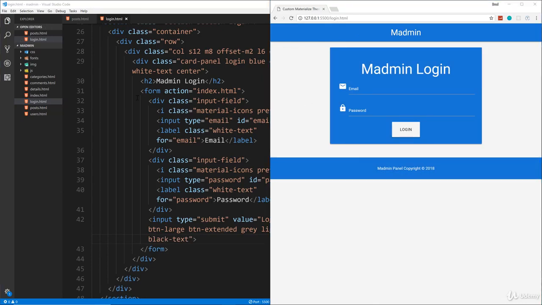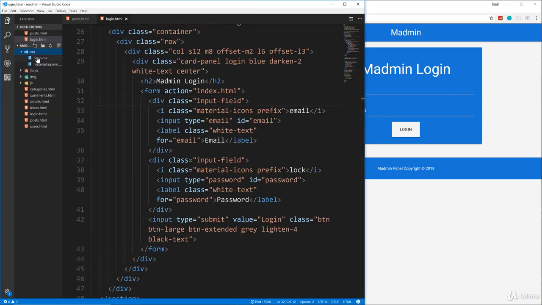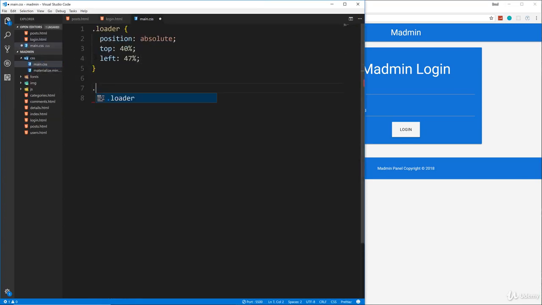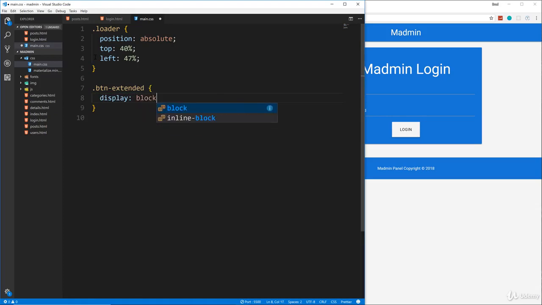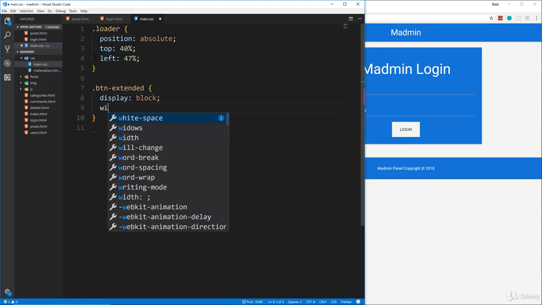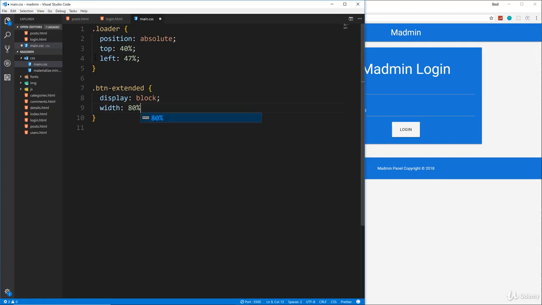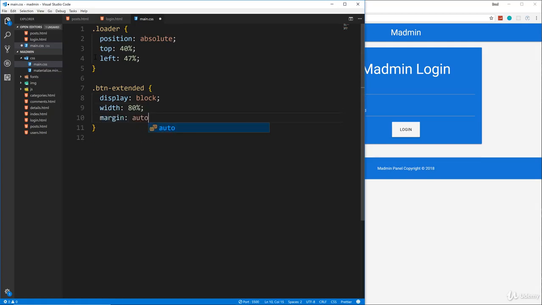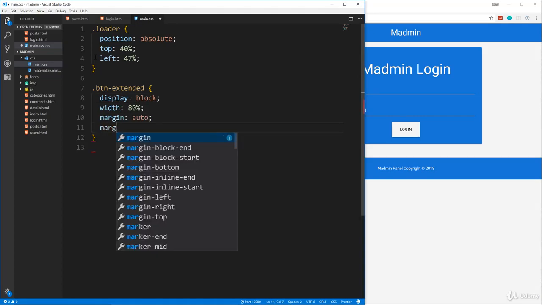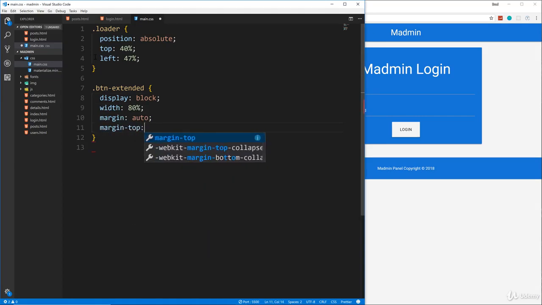So what we'll do is go to our CSS, our main.css file, and let's say btn-extended, display it as a block. Let's give it a width of 80%, margin auto, and let's move it from the top a little bit, so margin top 20 pixels.